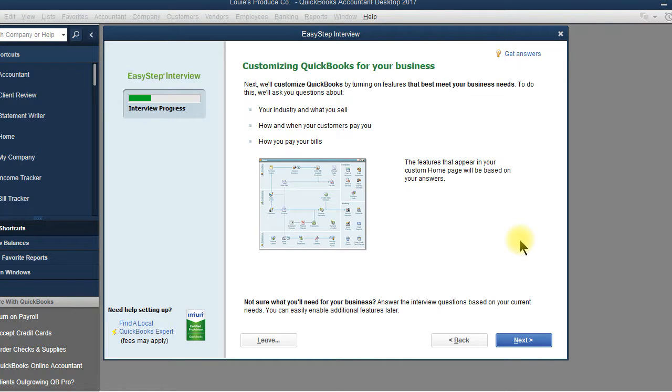Okay, now our file's set up and we're going to start to customize QuickBooks so that it'll be ready for us to use when our interview is complete.